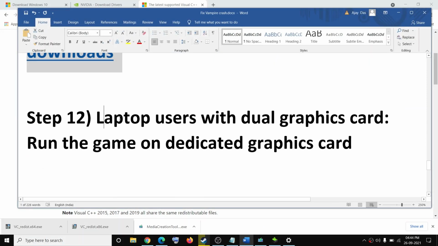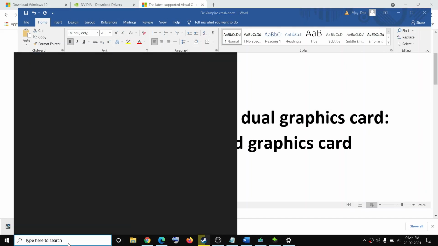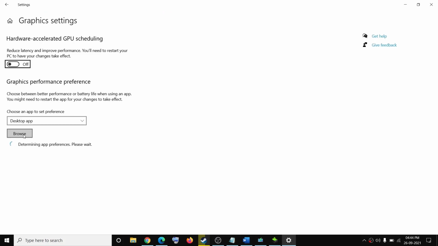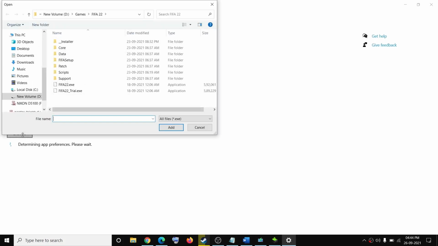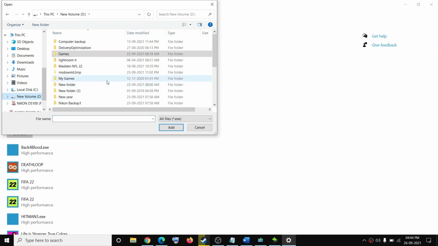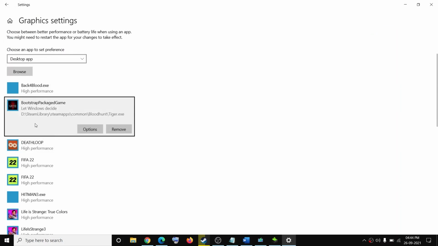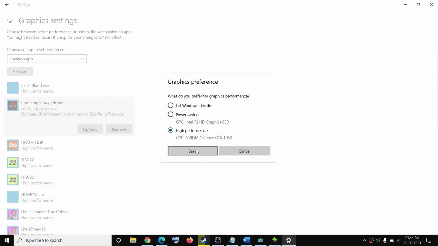The next step is for laptop users with dual graphic card. If your computer has a dual graphic card, make sure that you're running the game on the dedicated graphic card. Type in Graphics Settings in the Windows search box, click on Graphics Settings, then click on Browse, and go to the game installation folder. Again, open the Steam library folder, Steam Apps, Common, open the Bloodhunt folder, and select the exe file, then click on Add. Once this is added, click on Options, select High Performance, then click on Save.